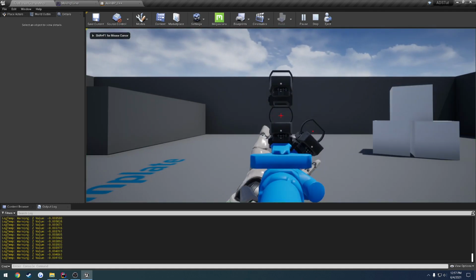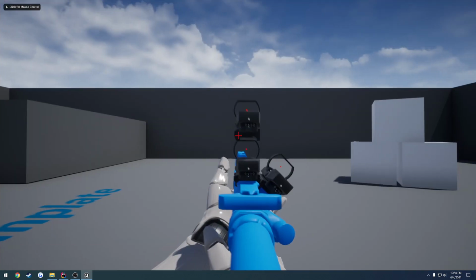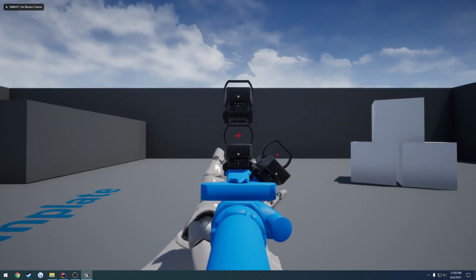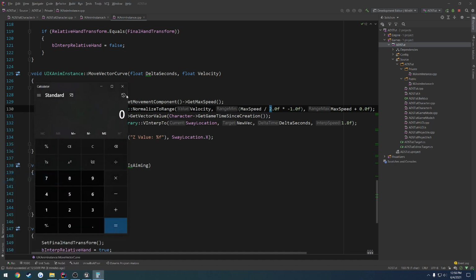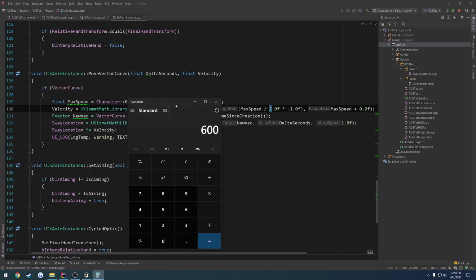So we're moving not at all. As you can see, the value goes from negative 0.5 something, like 0.54, to positive, and there's just a little bit of movement. It's very steady. So we can increase this amount by how much we divide it by. For example, we take our max speed, which is 600, divided by 2, obviously that's 300. So we're at negative 300 to positive 600.